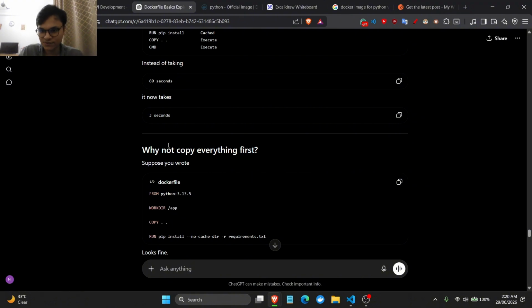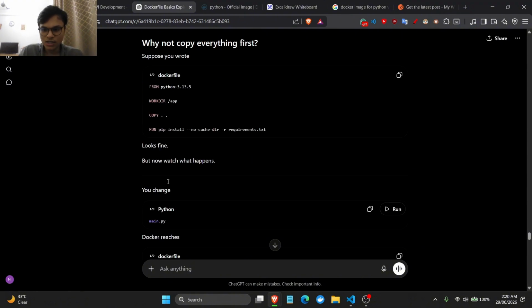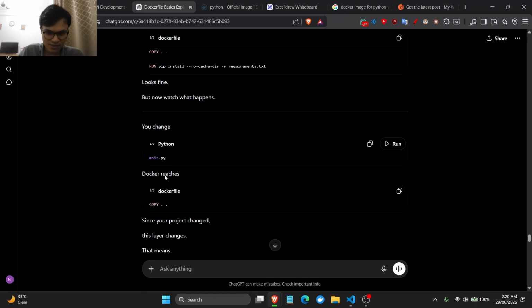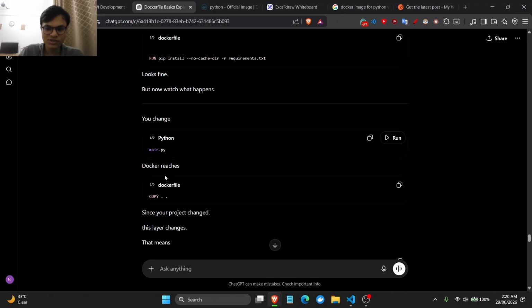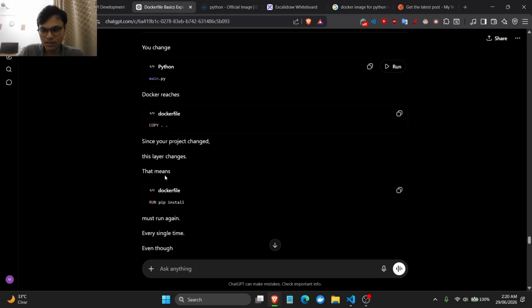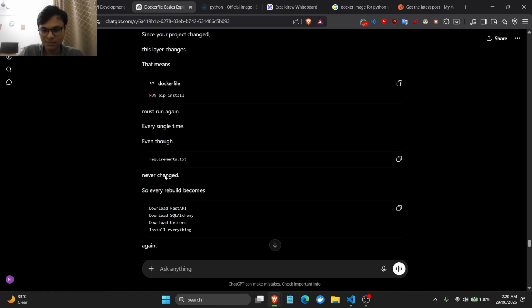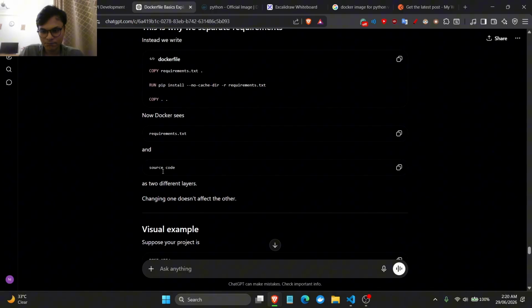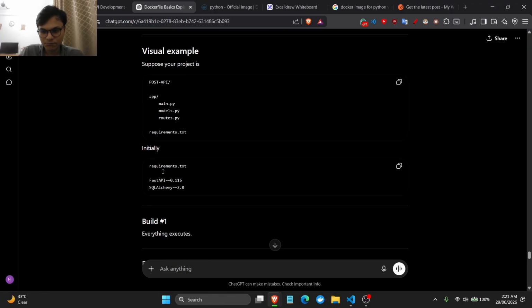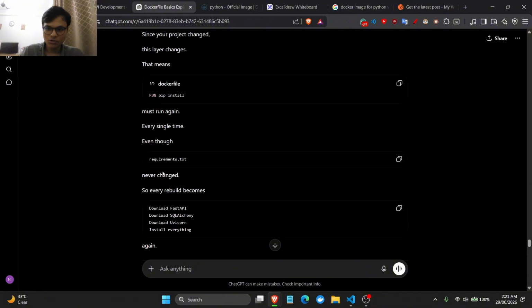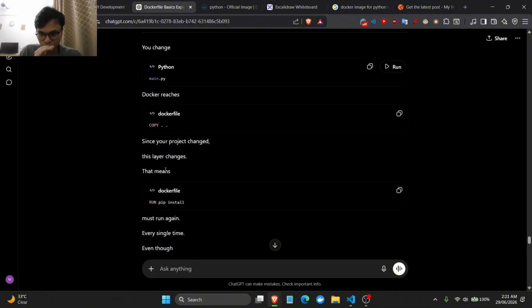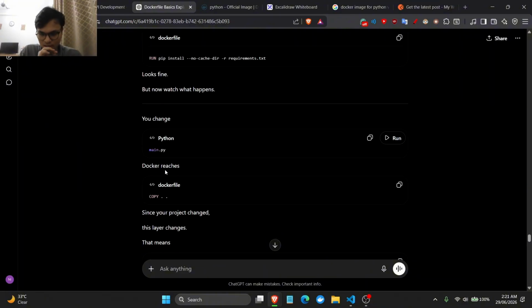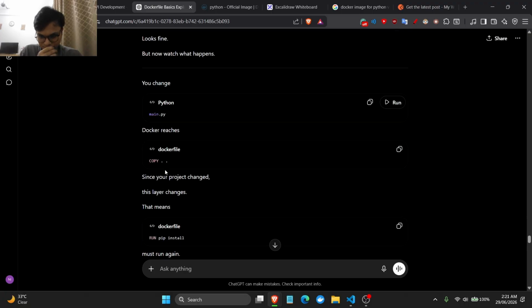Why not copy everything at first? Suppose you wrote this. Looks fine, but now what happens? You change this, Docker reaches this. Since your project changed, the layer changed, that means it must run again every single time, even though nothing in the requirements changed. So again, this is why we separate requirements. Every time since your project changed, this layer changes.